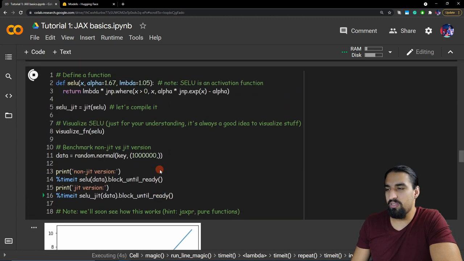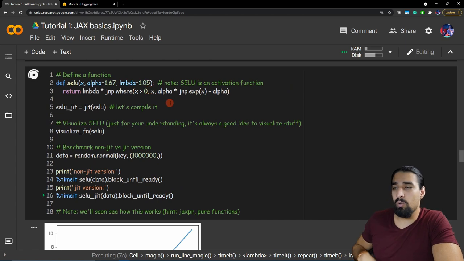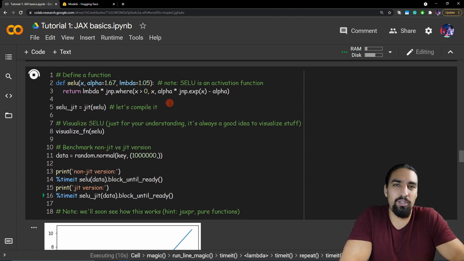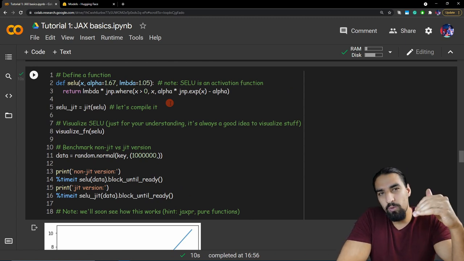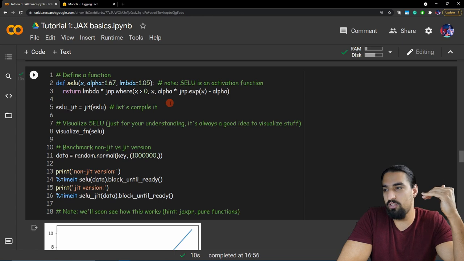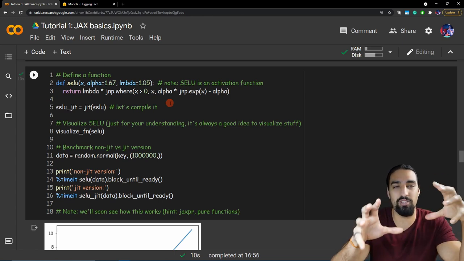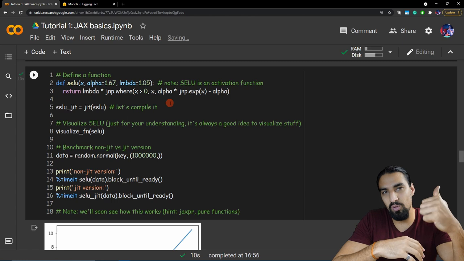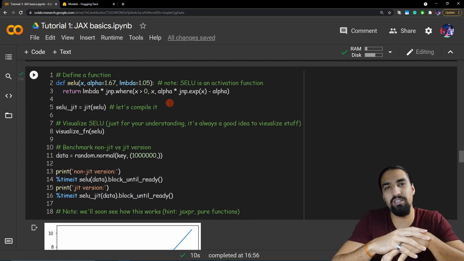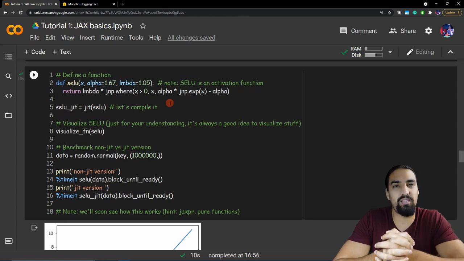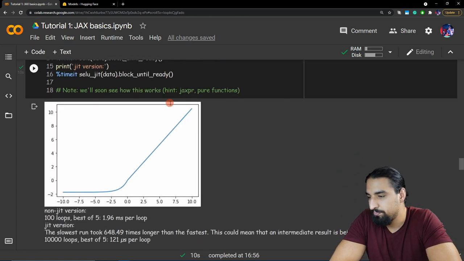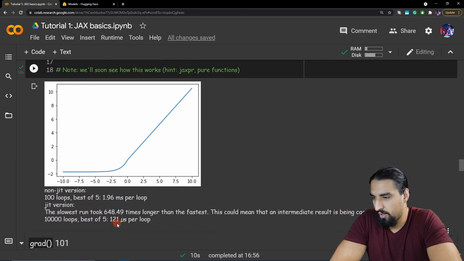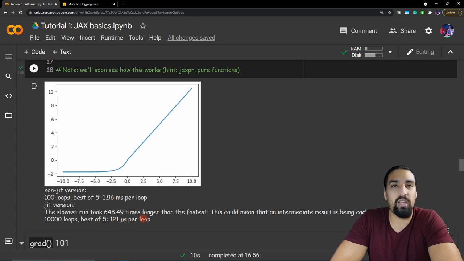So the thing here is this function is not overly complex, so we will not get a huge performance boost with JIT here. But imagine once you start training neural networks, that's where JIT starts shining, because then the optimizer, the compiler, has a bigger freedom to do various optimization tricks, such as fusing the operators, such as avoiding allocating certain temporary structures, etc., and things get really, really fast, like orders of magnitude faster. Here we can see that we have 1.96 milliseconds using the normal version, and then we have only 121 microseconds using the JIT version. So even in this simple example, we get performance benefits.